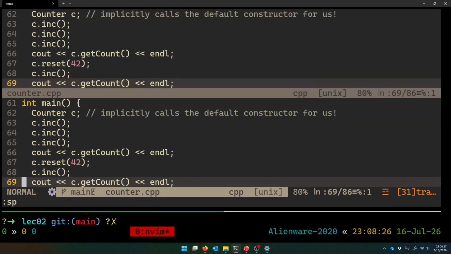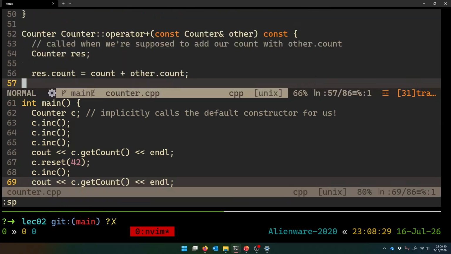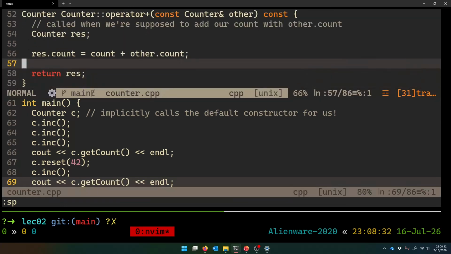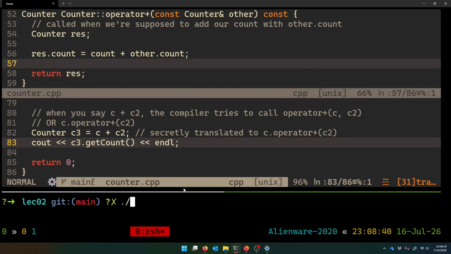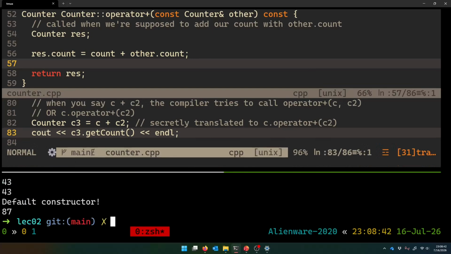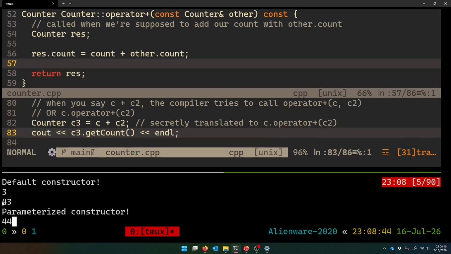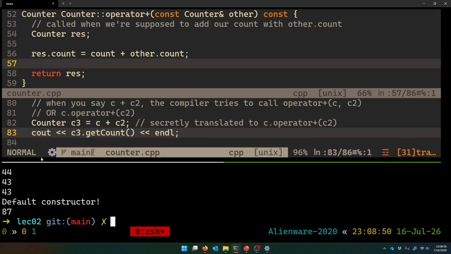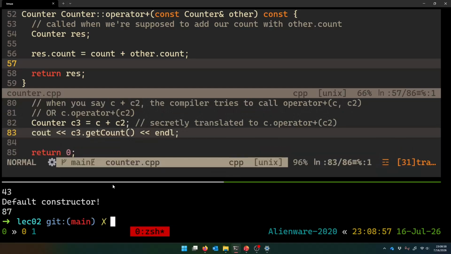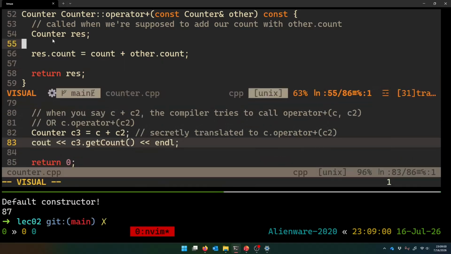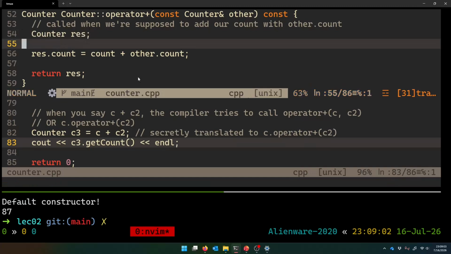So let's do this kind of split screen. There's the plus. Here's the call. What happens if I do this? There we go. Counter. I think C was 43, right? For C, and C2, was it also? No, it was 43 and 44. And so it's 87. Isn't that fun? We're also constructing this guy as a default constructor call. That's fun to think about as well.